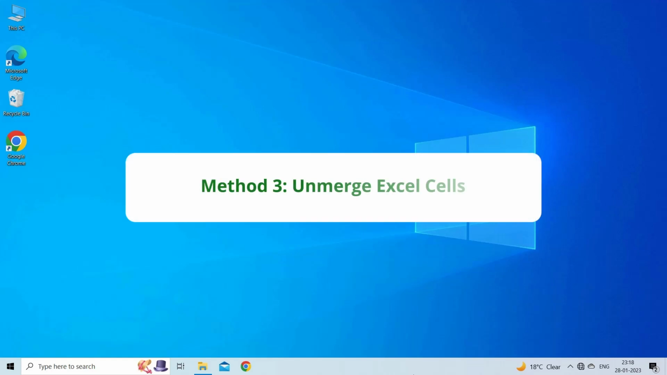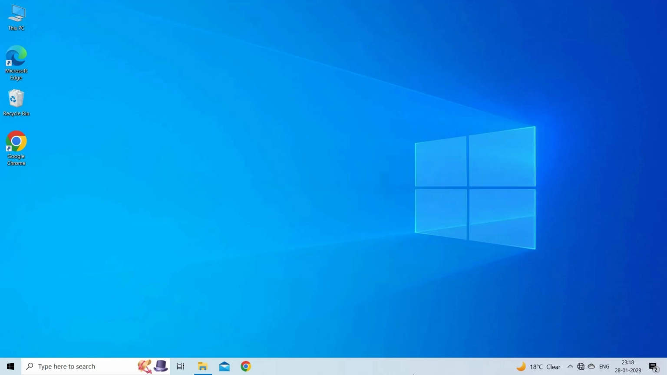Method 3. Unmerge Excel cells. The next solution you can try is unmerging cells in Excel. This will help you to paste, manage and organize data more effectively. Let's know how to unmerge the cells.